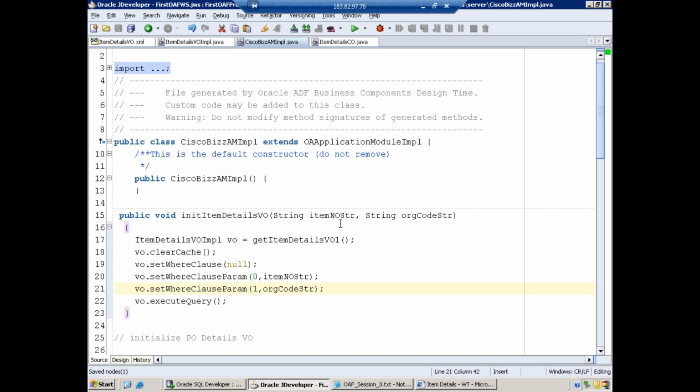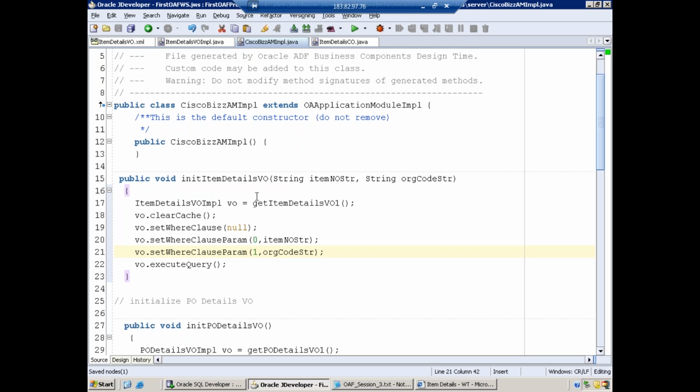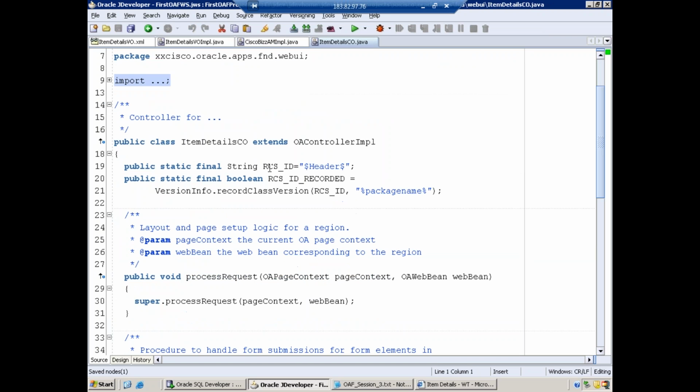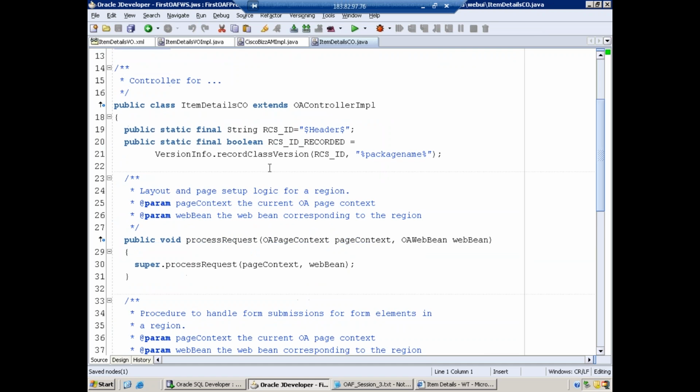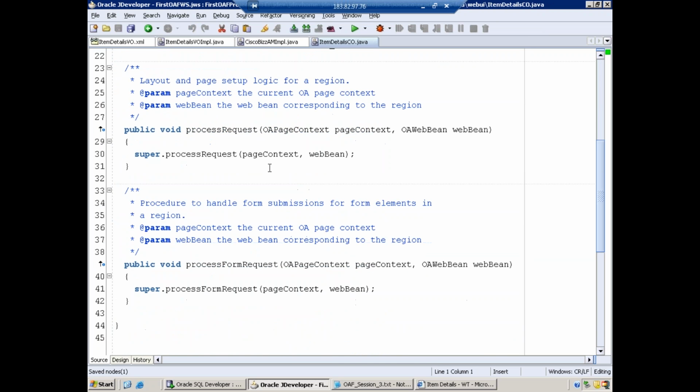Now what we have to do? Now we have to call this particular method from the CO. So open the CO, item detail CO here. Now where do we have to write, process request or process form request? Process request, no, process form request. Process request is called during page load, because until the user clicks on Go, we cannot display data, right? Because it's a search page, right?